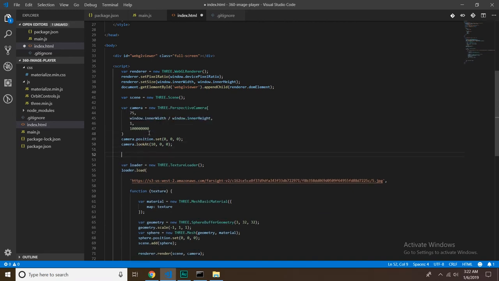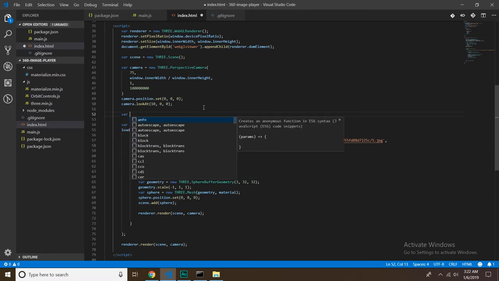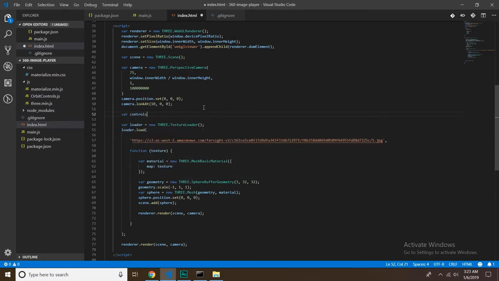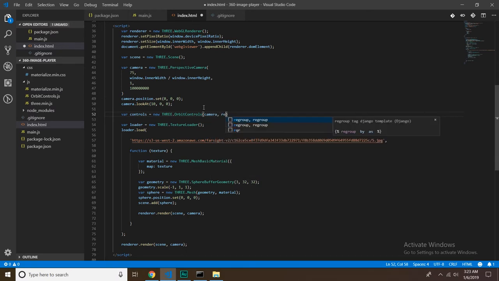After setting up the camera, we're going to do all this because the camera is going to be our target. So what we're going to do is write var controls equal to new THREE.OrbitControls(camera, renderer.domElement). So what's happening here? We are basically setting the target as camera. The controls are going to be applied on the camera, and the target is going to be something that we move around.